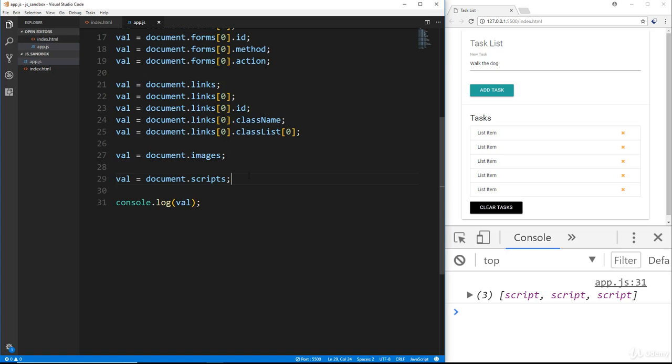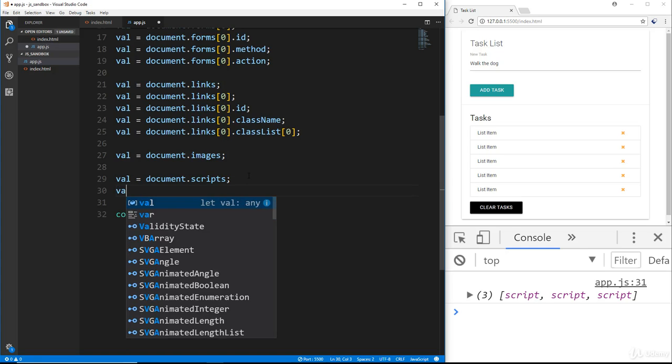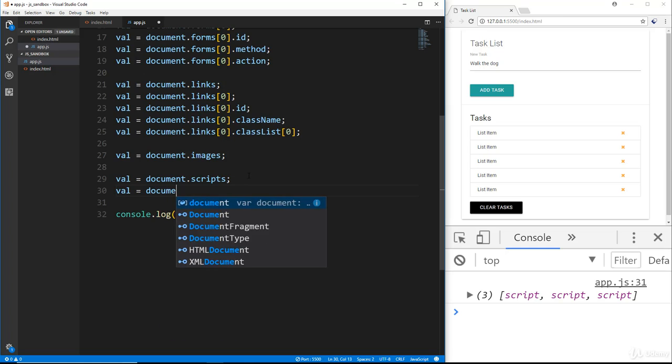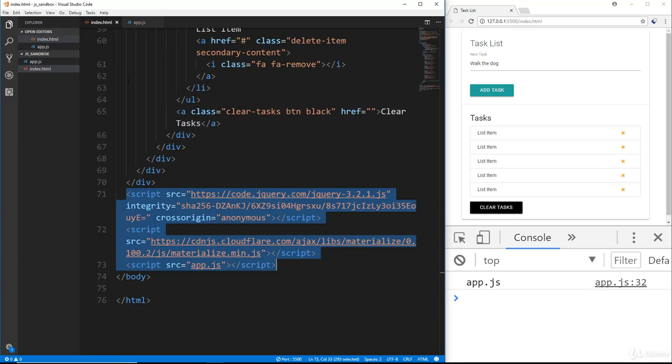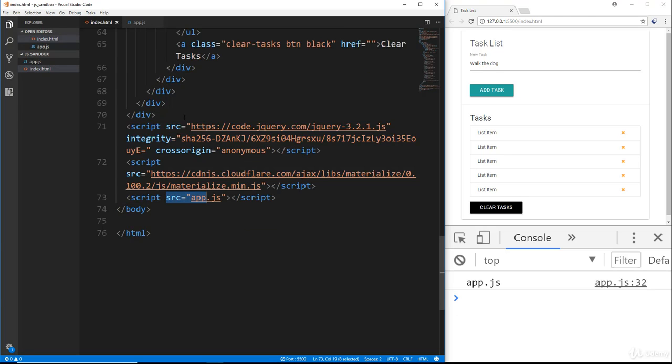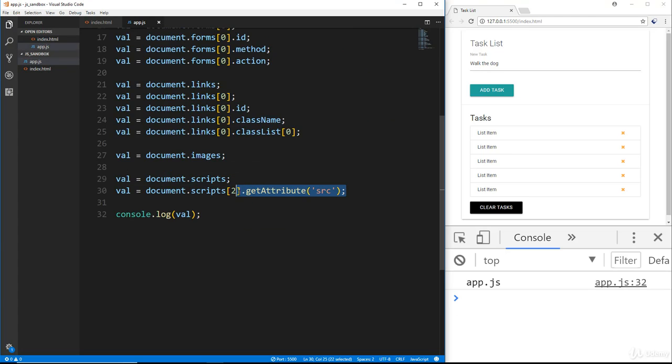Now we can also get attributes. So let's say we wanted to get one of these scripts. So scripts, let's take 2, which will be our app.js, and let's do getAttribute and say we want to get the source attribute. So if we save it, that should give us app.js, because it's the 3rd script, this one here, and it's the source attribute. Now, stuff like this, getAttribute, I don't want to get too deep into now because we will be talking about these kinds of methods later on.